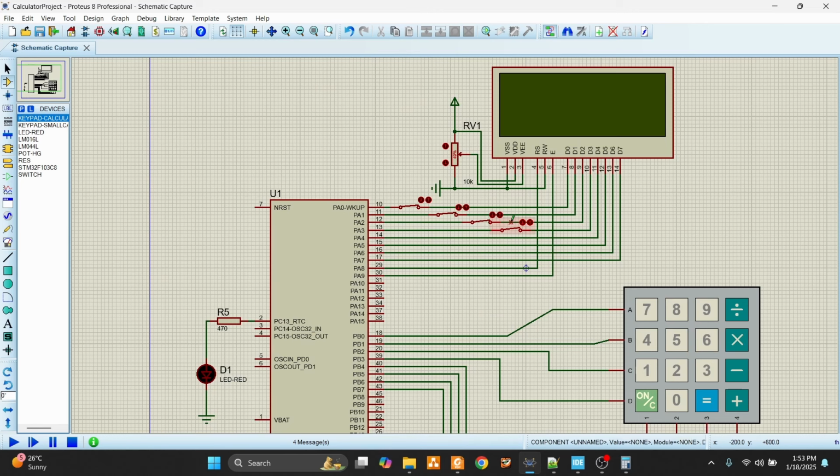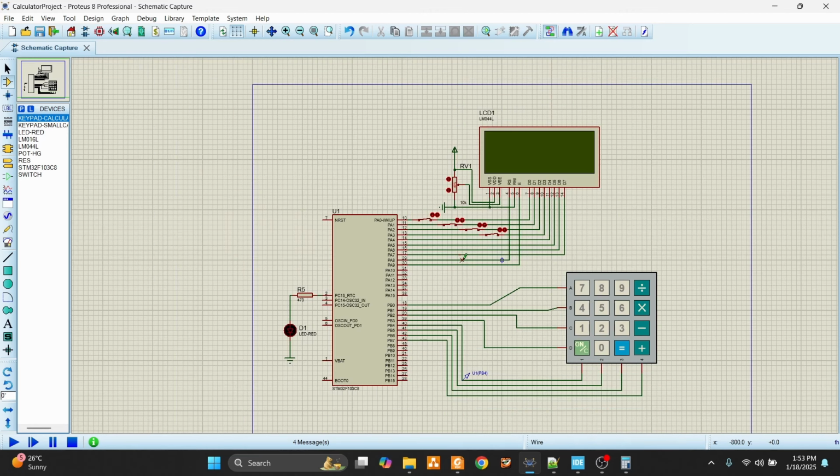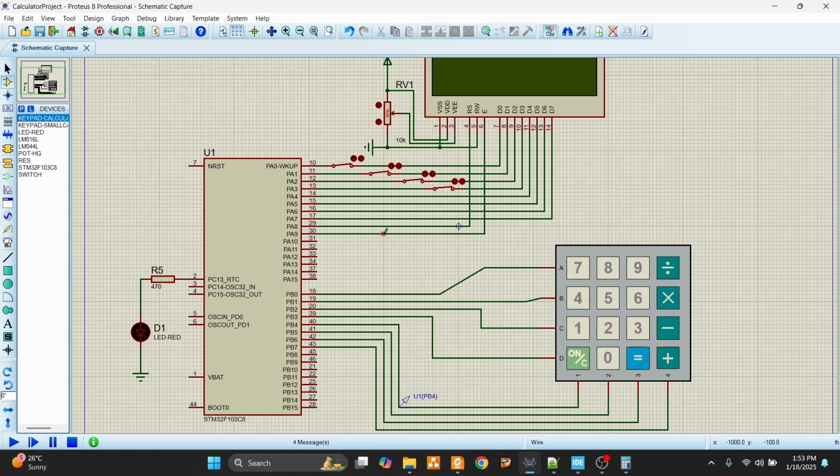I have connected switches over here just to show the 4-bit and 8-bit mode to interface with the LCD. Both pinouts, with both configurations, I'll be showing that our code is working perfectly fine. So you can use either of the two configurations.